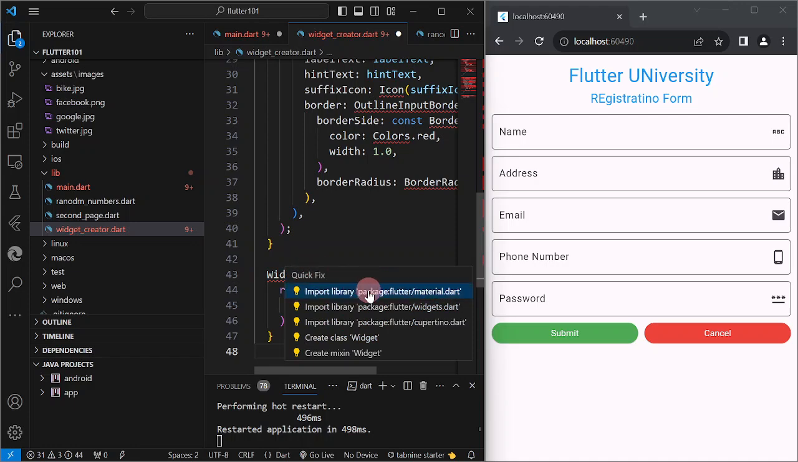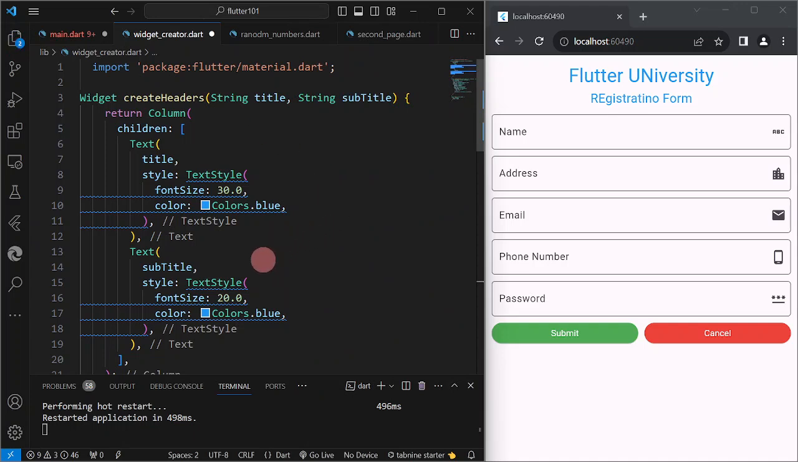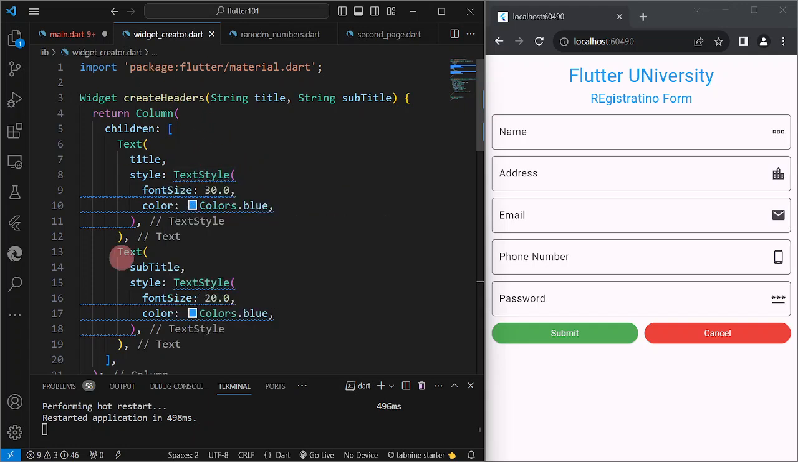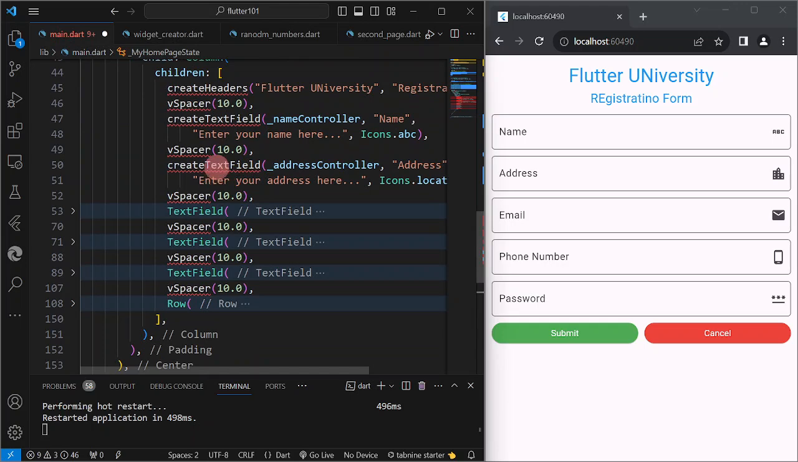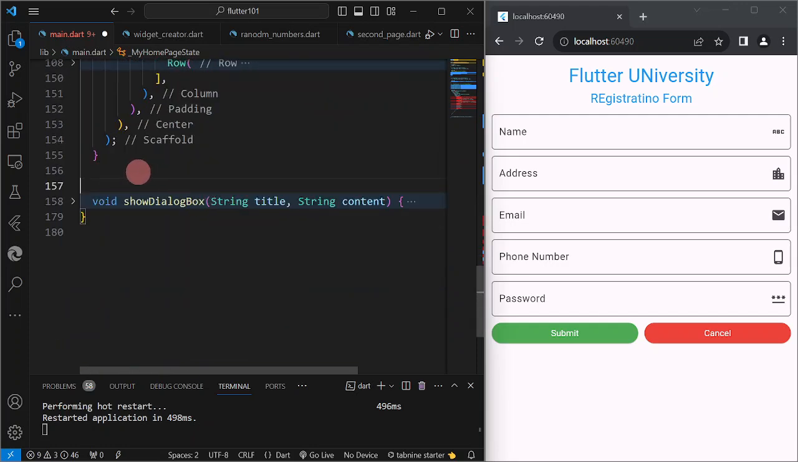Okay, it is giving us an error because we still don't have our material. Okay, so we have it here. So take note, I just transferred those functions that return a widget into a separate file, because what I want to do is use all of these in other pages. Okay, so when we go back to our main.dart, as you can see, it now returns an error. Okay, why? It is because we have removed our methods from the main.dart.